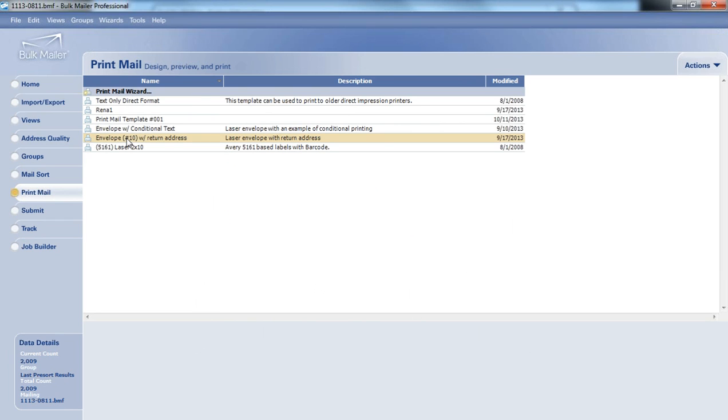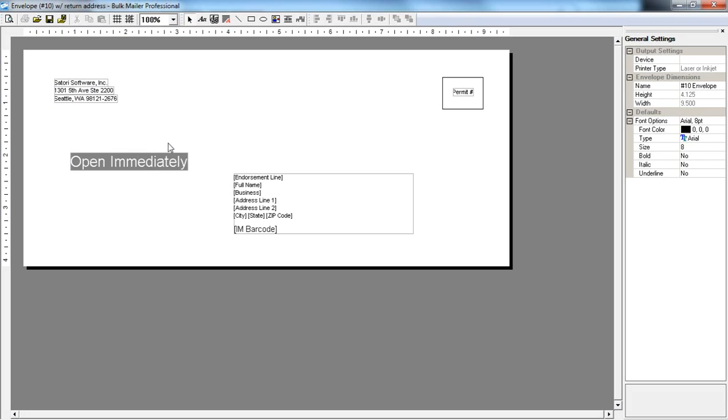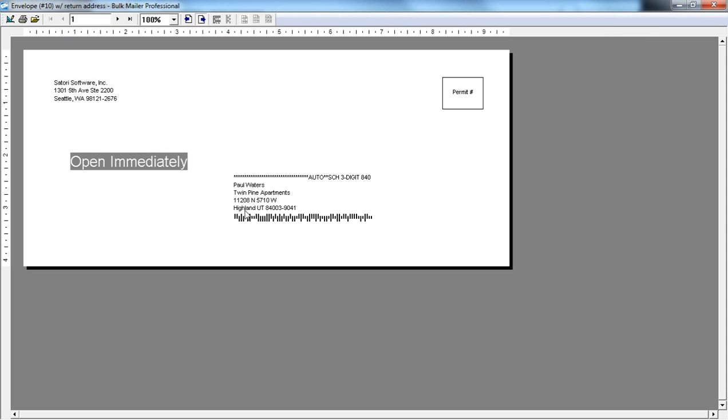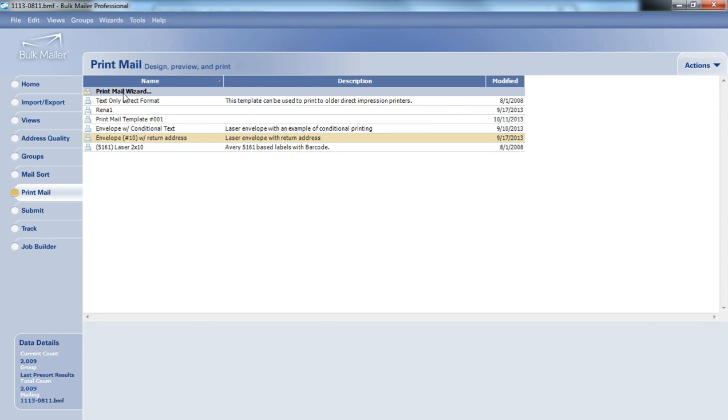Here's where I can come in to print my pieces. Due to time constraints, what I'm going to do is I'm going to go ahead and just open up a number 10 envelope with return address on it and show you what that looks like. So here's the intelligent mail. This one's already been predefined. However, there is a step-by-step intuitive wizard that you could go through that will show you how to define your mail piece, by just going to the print mail section here.